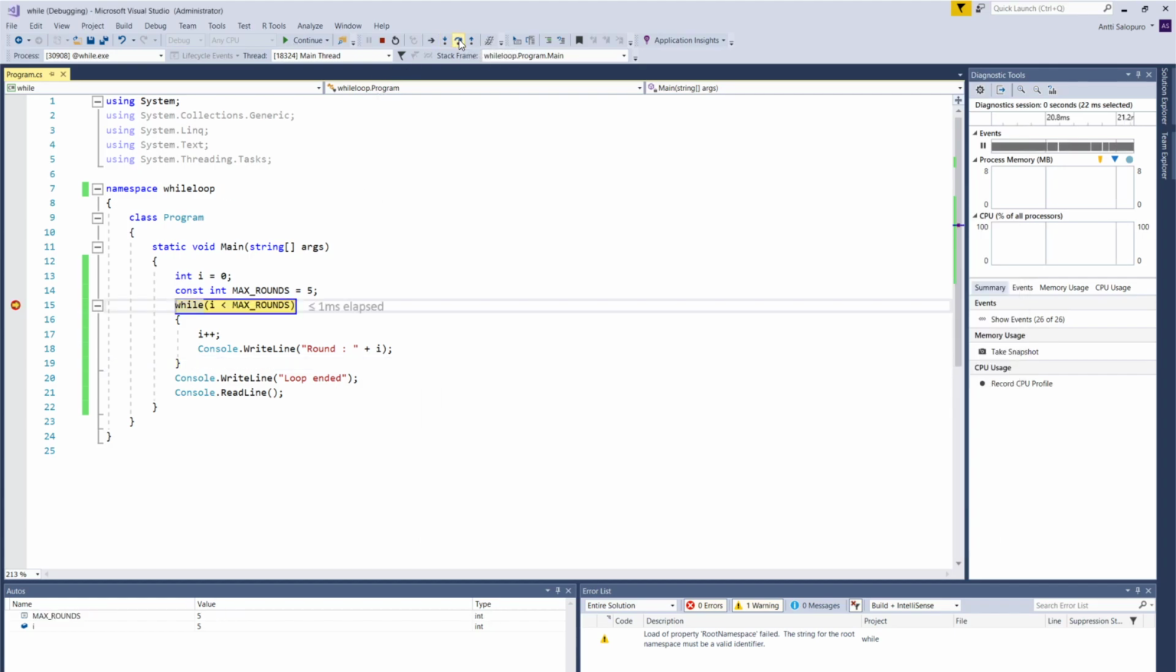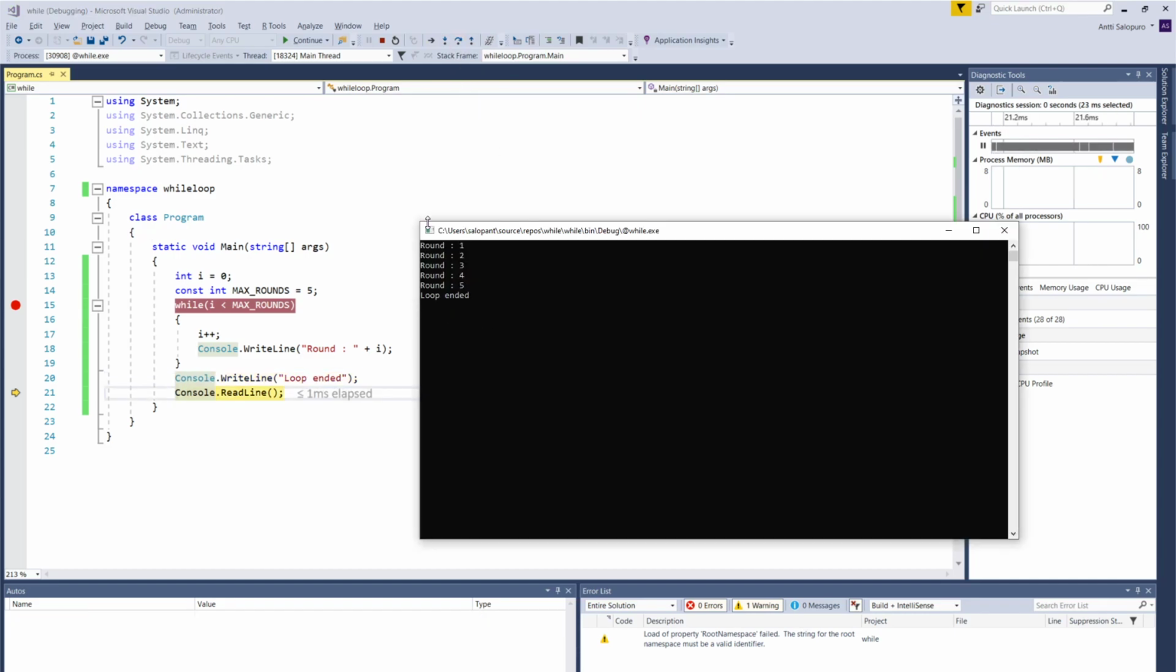And what happens next when I go one more time to this expression here? So now i has value 5. max_rounds is also 5. So is 5 less than 5? No, it is not. So now this expression gets value false. And that means the loop will end because there is no longer reason to continue. And of course, what does the output now look like? It looks like this. I managed to output all these 5 values, 5 rounds, and then the words loop ended here.